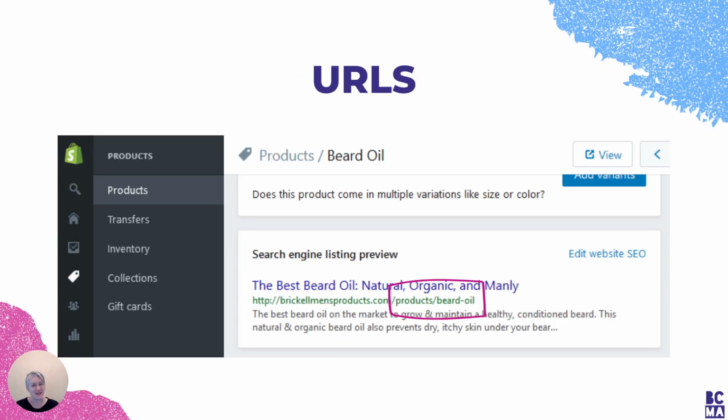Next, let's talk about URLs. Your URL is what's highlighted here in green, right? It's your website slash, in this case, product slash beard oil. And so we also want to make those URLs unique to each page and descriptive as well, because it helps the search engines and it also helps real people.